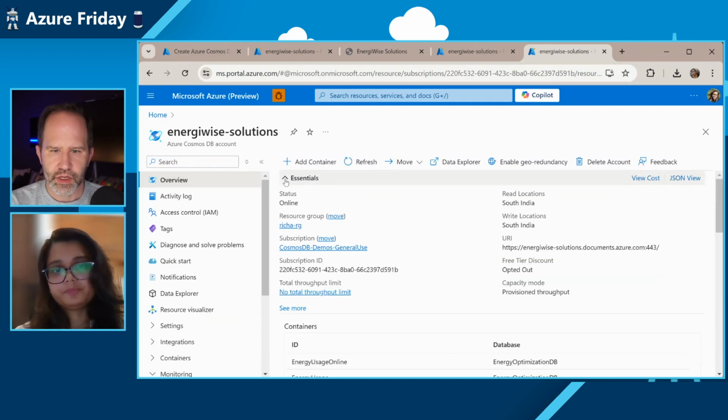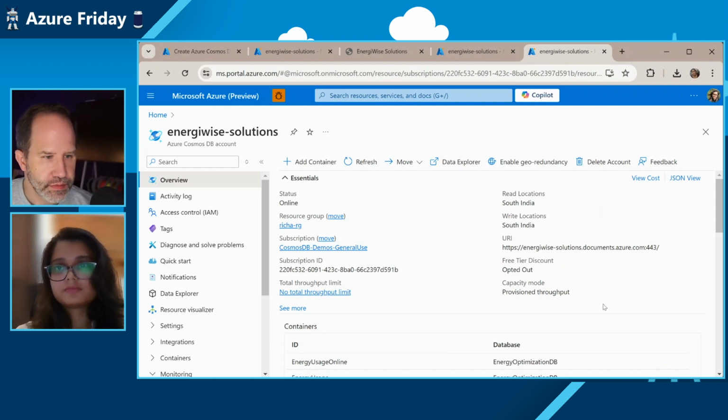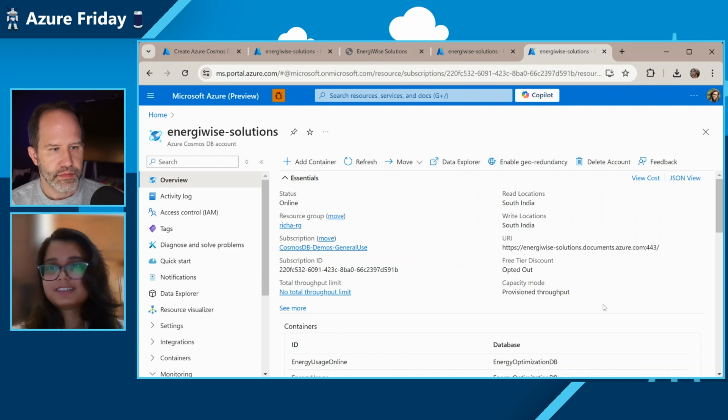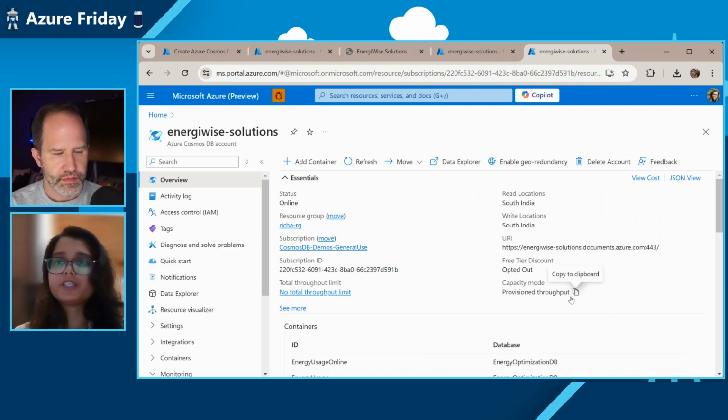Yeah. There we go. Look at that. Okay, so it's switched itself to provision throughput. You've opted out of the free tier discount, and we've switched this now from capacity mode serverless to capacity mode provision throughput. Yeah, that's right. And your application can continue to work as usual. You don't need to make any changes in the connection endpoint or the container name or anything as such. And you can take advantage of provision throughput guarantees.